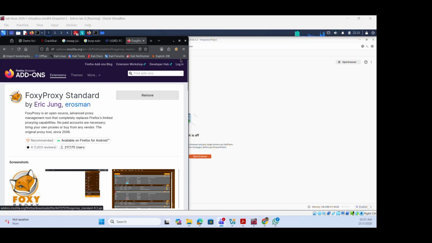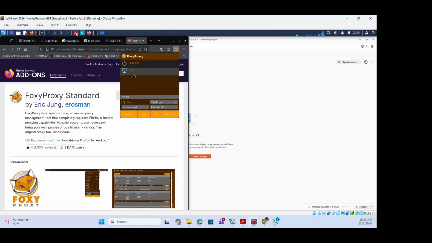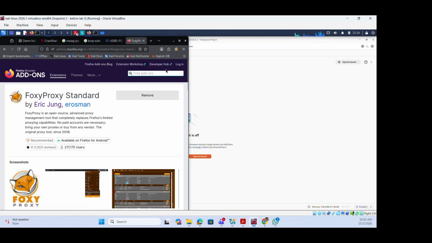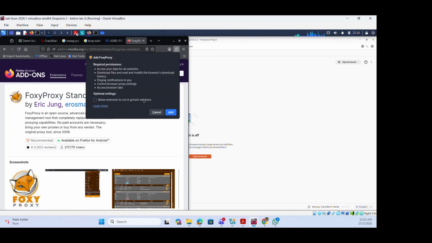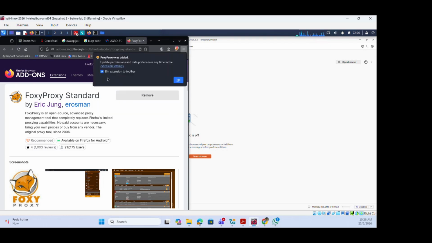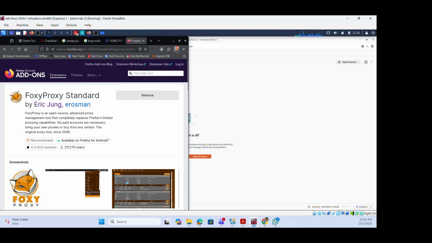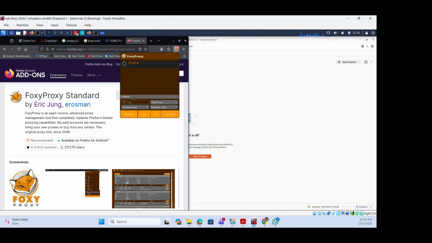This one I already have, but I disabled it. So to make it start, I just remove it. Okay, I remove it, and then I will add it again to my Firefox. Then you click allow extension to run in private windows. Add. Then okay, FoxyProxy is added inside this one. But now it's disabled.